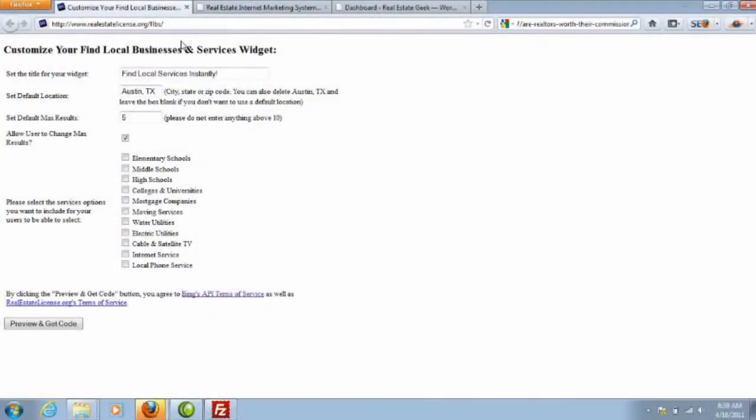It's really easy to do, and I know that you can get it done in less than 5 minutes time. So let's get on the computer and get this thing installed real quick. Alright, so here we are at the Customize the Find Local Businesses and Services widget page. Now, you can see we have all the options here, and this will be really clean and really easy to do. So the first part is the title.